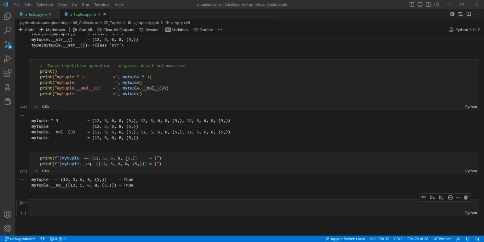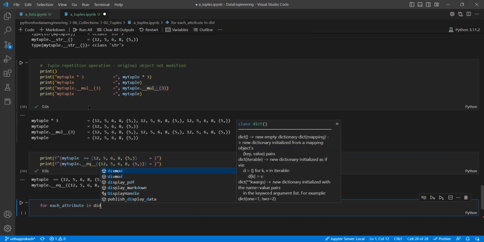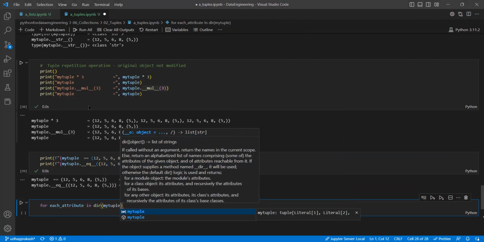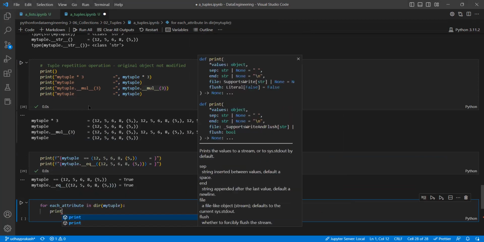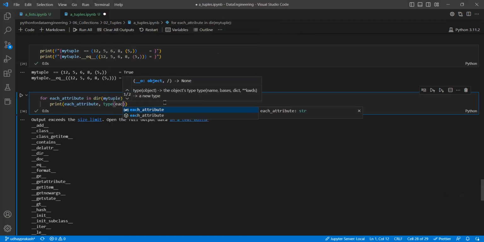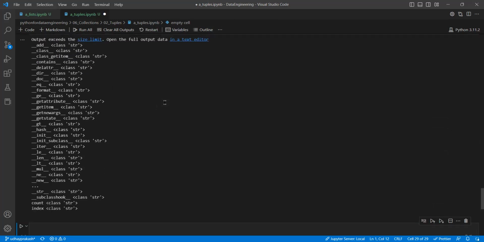And in the same fashion, hope you remember, if you want the attributes which don't have underscores on either side, we did a for loop. For each attribute in dir, which is giving a list of attributes, if I go for the tuple, each one I can check. If you check the data type of each attribute, you can notice it's a string.